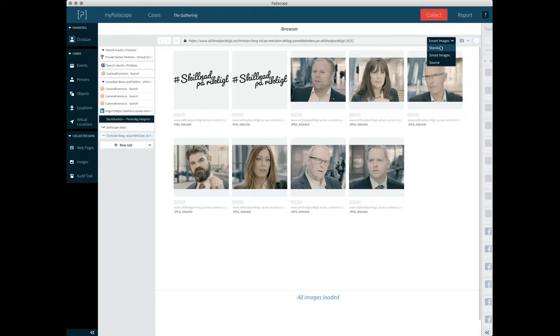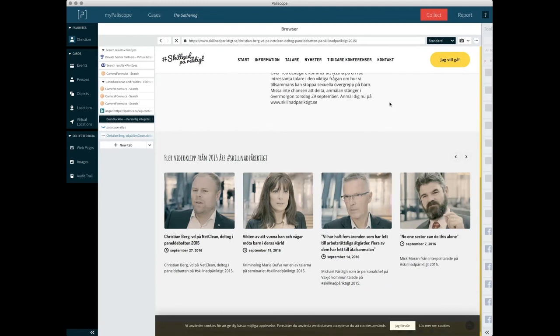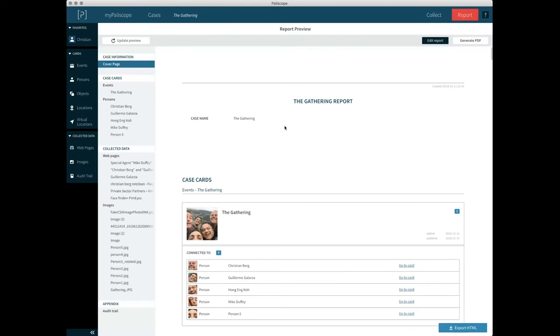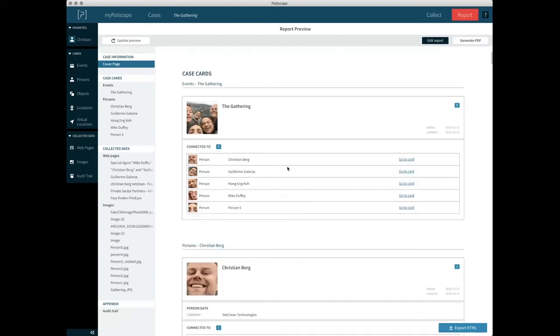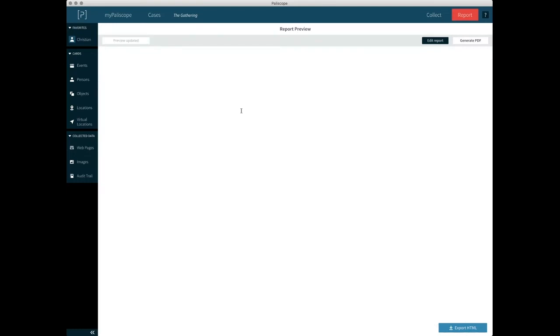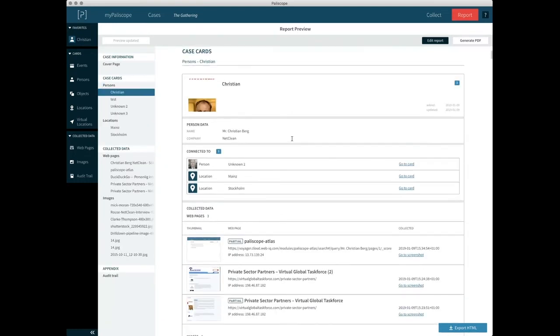So getting towards the end of my investigation, I have collected some text. I did a screenshot. I collected images. I probably want this as a report. And to do that, I'm clicking the report button out in the top right here. And instantly I get an HTML report with everything I found in the case. So here's Christian.